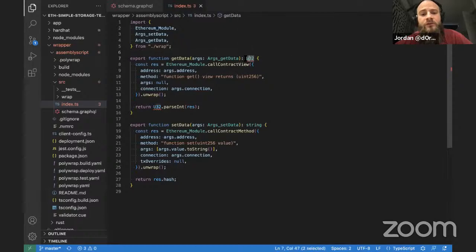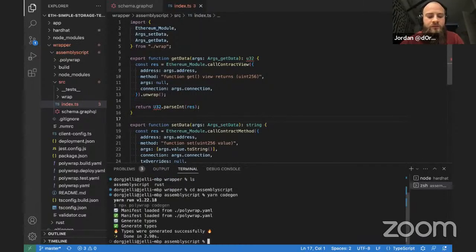So you'll see that we can use these WebAssembly types like U32. And then the other thing to note here is that we're interacting with the Ethereum module. And so this is the wrapper that we had imported. And so when we actually call this function, it's going to do a cross module call. So our simple storage module is going to then call into the Ethereum module, which is running as a separate WebAssembly instance.